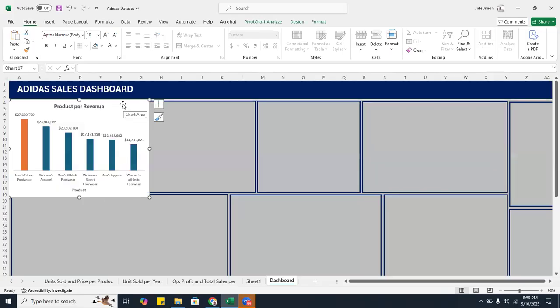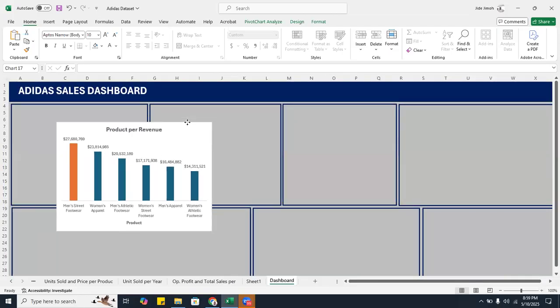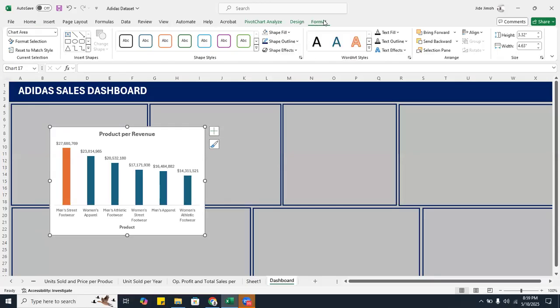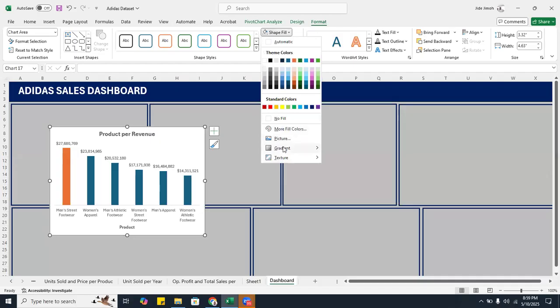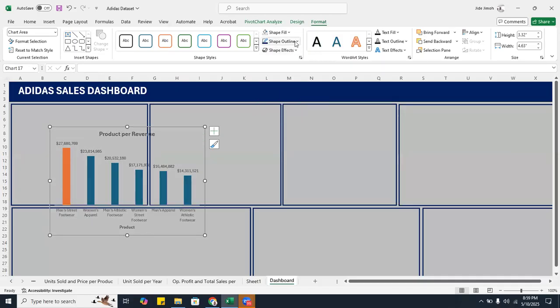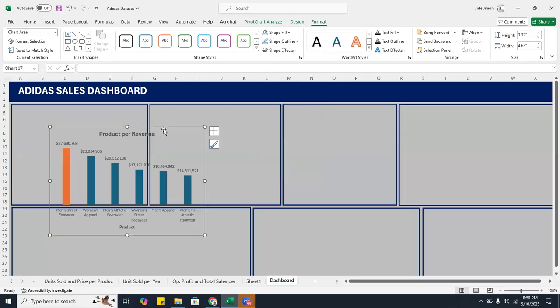I'm going to copy it and then paste it there. So when it is here, I'll just do some little adjustments. Now, this chart has a background. What I'm first going to do is remove the background. I'll go to format, come to shape fill, and then click on no fill. I also don't want it to have an outline, so I remove the outline. And then I position.